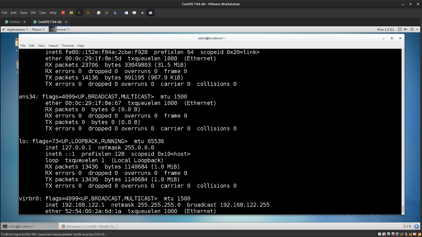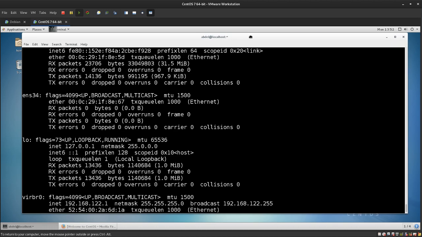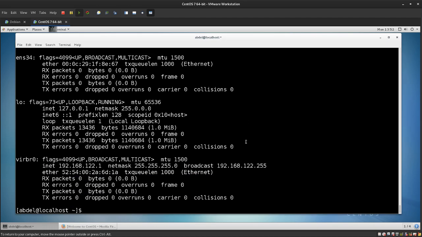So after assigning an interface an IP address, either statically or via DHCP, you can view the interface using ifconfig. And if the interface didn't get an IP address for some reason, check that your DHCP server, the remote server, is configured correctly.